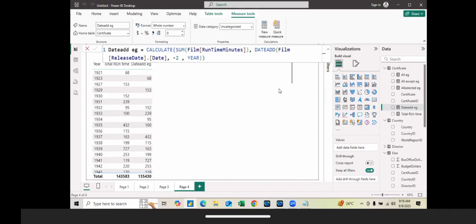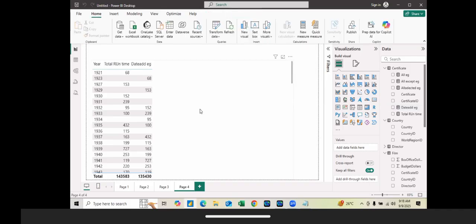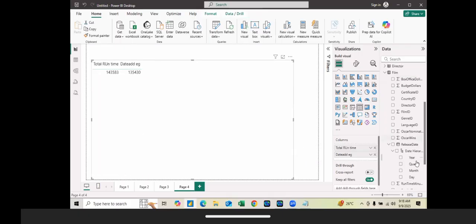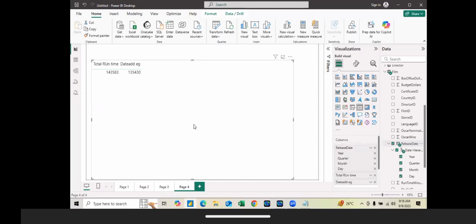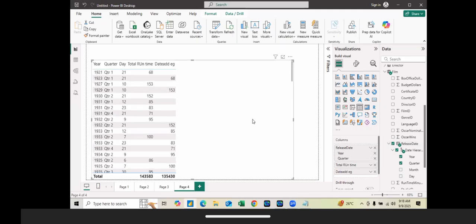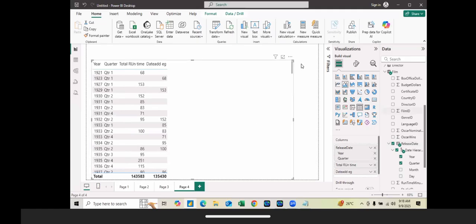Now for example, I'll remove this release date and add it again. This time I'll remove 2 years back and take -2. Now see what will happen. I'll add one more new measure.